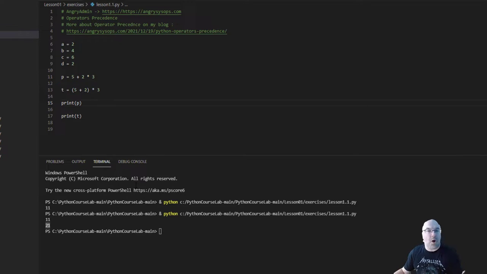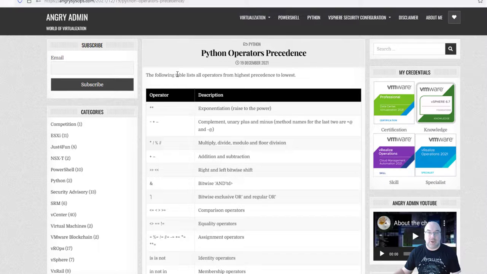To learn more about all the operations precedence, go to my website, which is angrysysops.com, and in the Python section you will see the blog entry called operators precedence. That table shows all the operators from highest precedence to the lowest, so everything on the top goes first, down to the bottom.